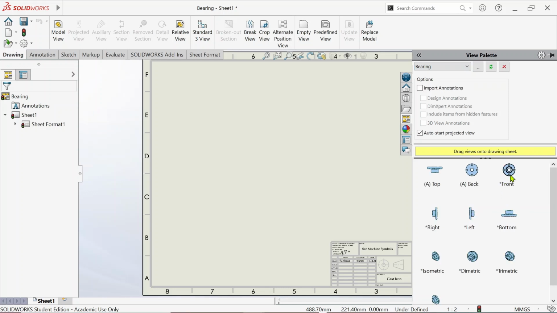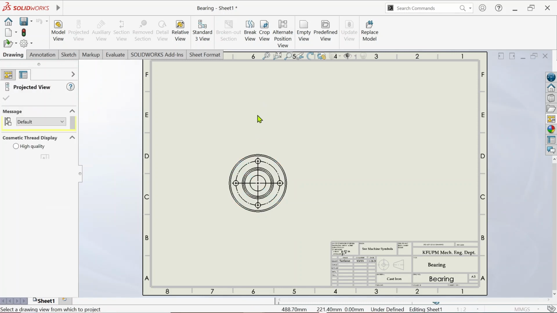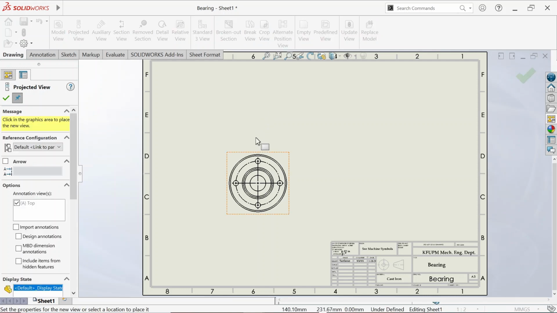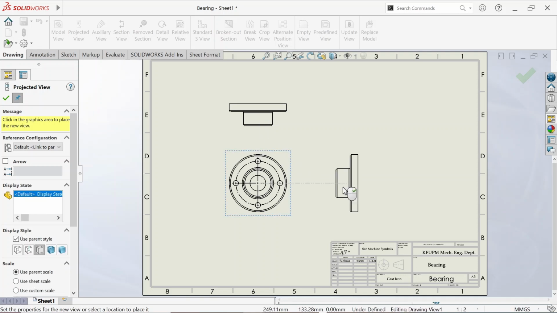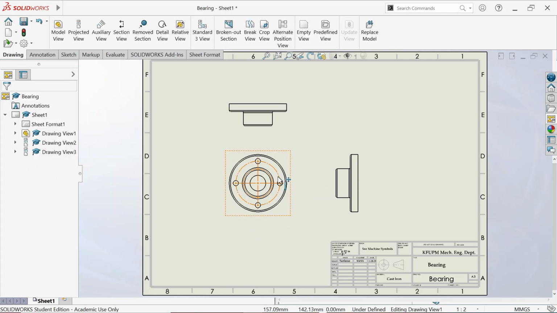Now we have got the standard views like front, top, back, and so on. So I'll select the front view, drag and drop it into the screen to generate the orthographic view for it. We have the projected top view and the right side view to be included here. So we'll simply move the cursor up such that it would give us the top view and the right side view. Say OK to move out of this command.